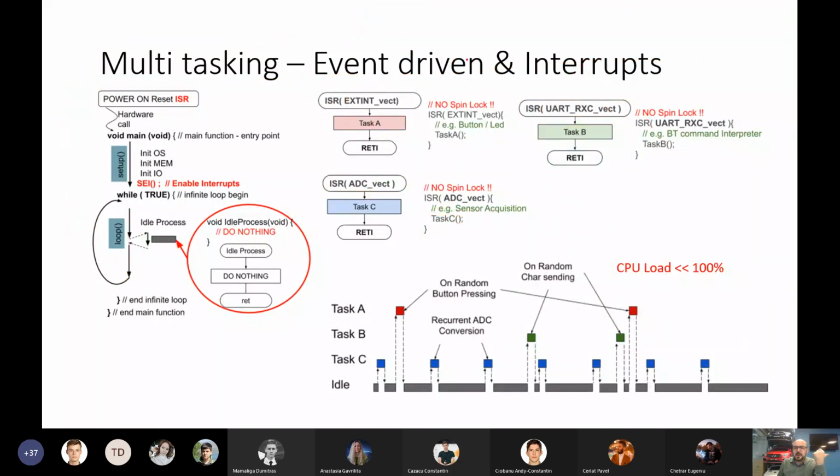So we'll have interruptions. Now let's see how often we are pressing a button. Once in a second, once in a minute, once in a day. So only once in a day will we launch this task and use processing time.